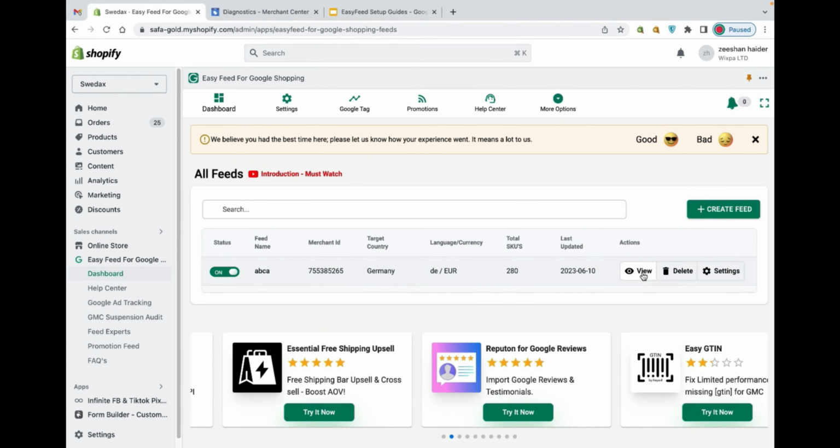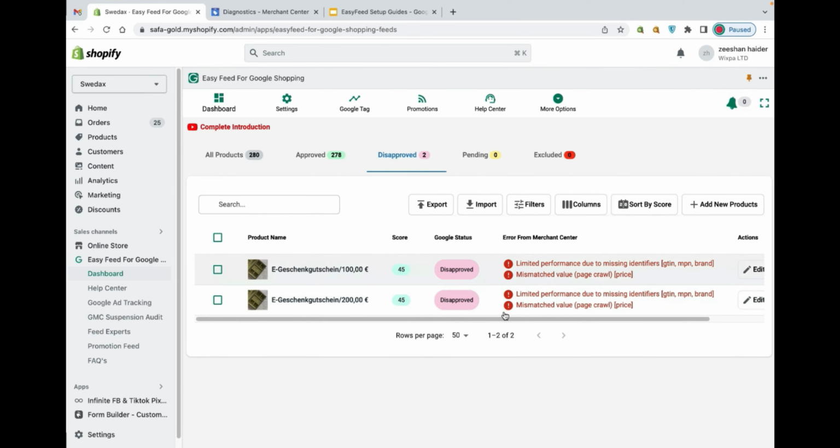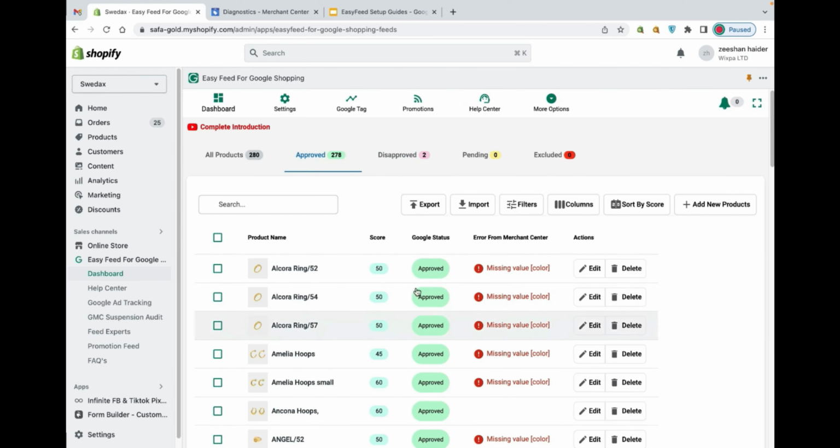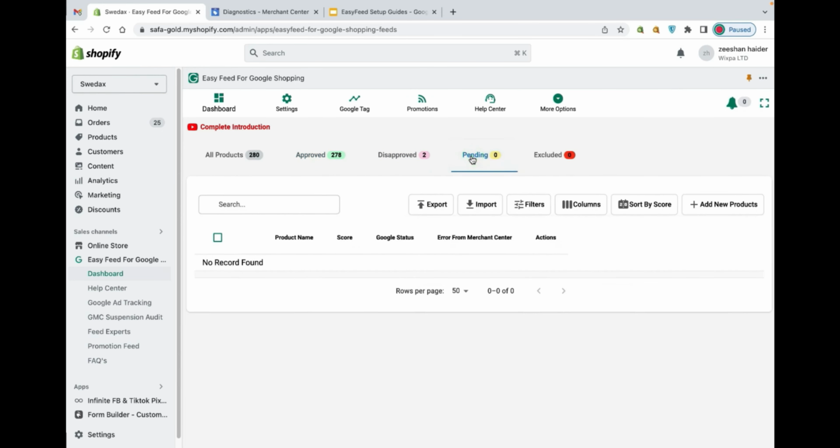So here I am on my dashboard. Here you can see different statuses appear. Here are all products. There are 280 products. Out of 280, there are 278 products that are approved and 2 products are disapproved. These products are disapproved due to missing identifiers. And here are the approved products. You can see these products have missing values. And in pending, we have no product, as we know that if we send the products, those products will be in pending. After that, they will move to the approved or disapproved status.